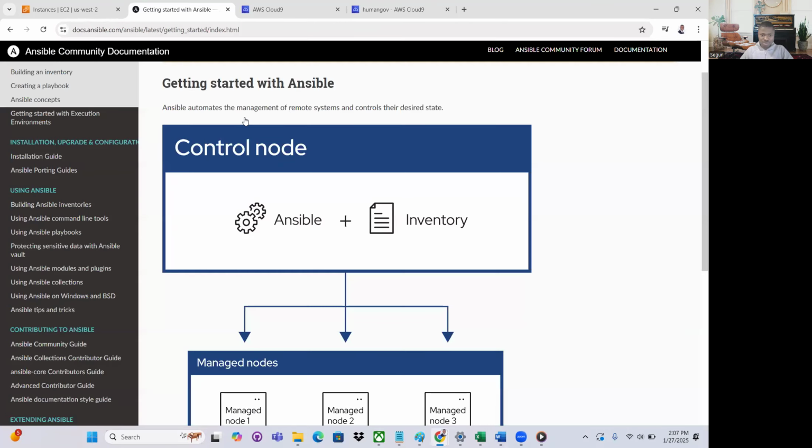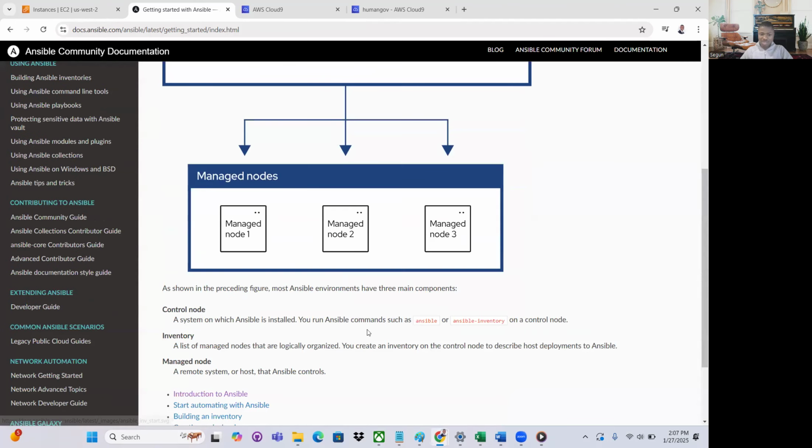So that's just, let's just see. You have the control node, and then you have the managed node, right? So you have it here. See that? A system on which Ansible is installed, then a list of managed nodes that are logically organized, that's the inventory. Then you have the managed node, a remote system or host that Ansible controls. That's it. So you can ping it, Ansible can call the managed node, which is exactly what I just showed you here.